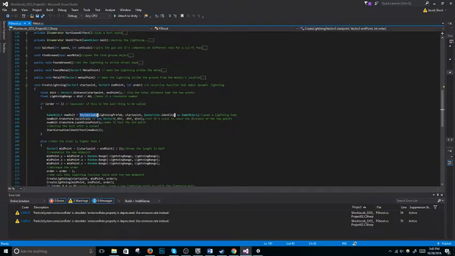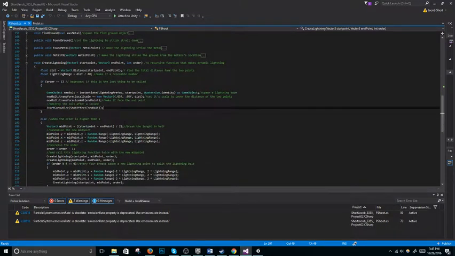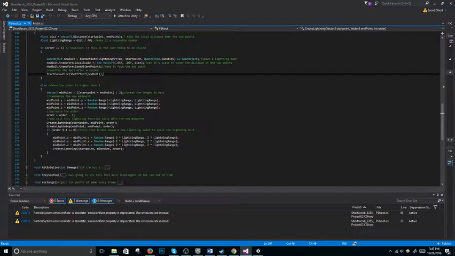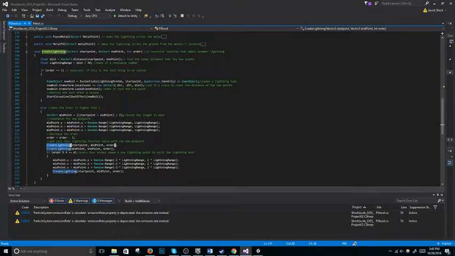If it's the base case, so the order's 1, then it just instantiates a very simple prefab that's just a cube, sets its local scale, and makes it point at the endpoint. Then it starts a coroutine to destroy the object after a few frames. But if it's not the base case, it's going to actually call the lightning function itself over and over.